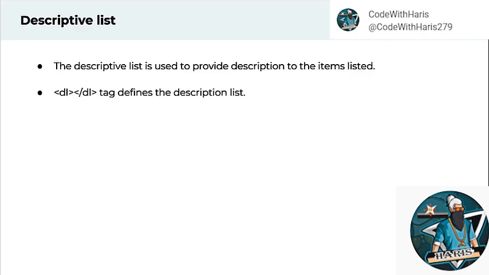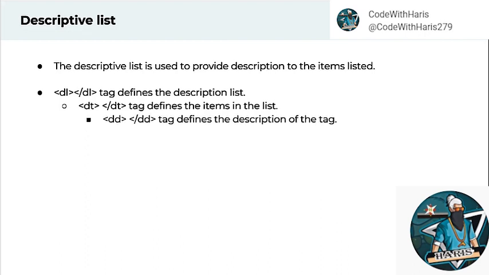Now for a descriptive list, you are going to use a tag named DL. So guys, DL is the tag which we are going to define for the description list. And in this DL tag, we are going to use the DT tag, which defines the items in the list. So the DL tag defines the description list, the DT tag defines the items in the list. And one more tag we are going to use over here, and the name of that tag is DD, which defines the description of the item.